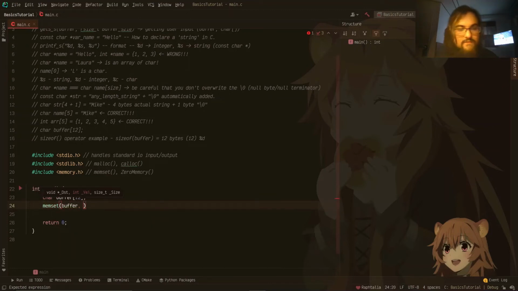The second parameter is the value that you want to set the memory of that variable to, in this case 0. And this is the size of the memory that you want to set to 0. In this case, it would be the size of buffer, so 12 bytes of memory. So we want to set 12 bytes of memory to 0 in this variable right here.